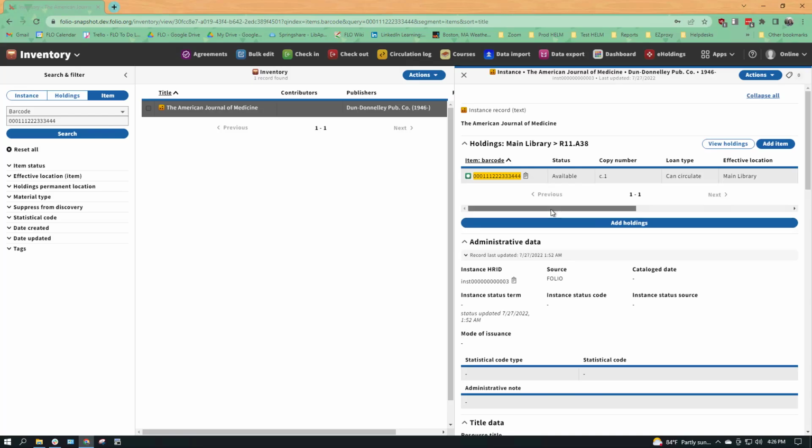In the Item Records brief view, you can scroll horizontally to see the item status, effective location, material type, and other basic details. You can also click on the clipboard button to copy the item's barcode for use in other apps. If you need to see more details or perform any actions on the item record, you can click on the barcode directly to see the full detail display.